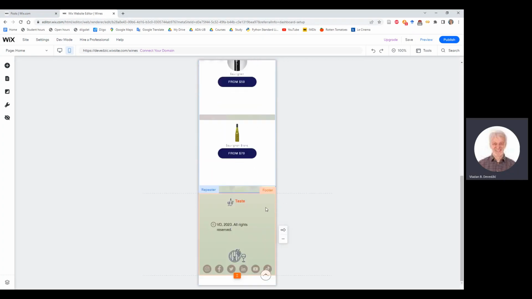Let's see how you redesign the footer a bit to be suitable for your phone. Again, remember that we had this group here. I suggest we ungroup these elements and move this logo here, shrink it a bit, although it looks tiny on this computer screen, but it will not look that bad on your phone screen.